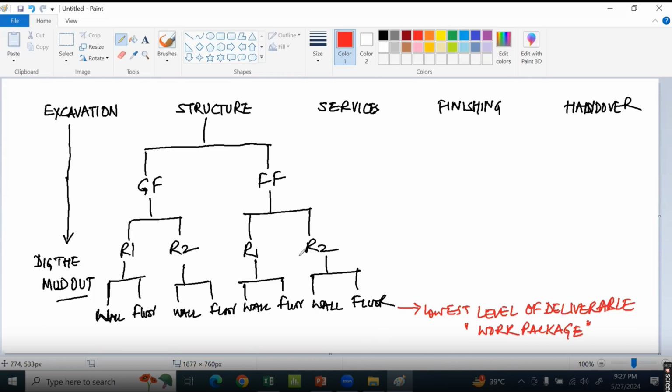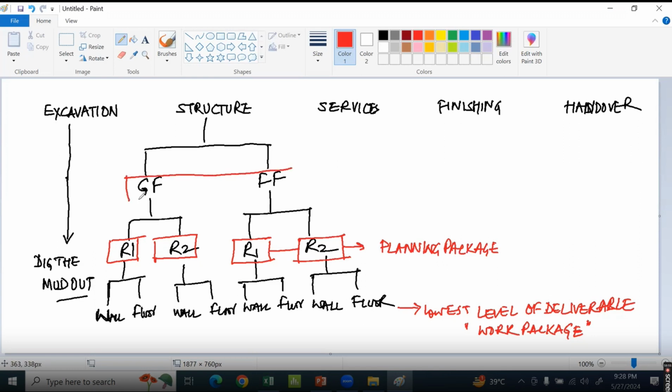Now let's try to understand. So even wall is a work package, floor is a work package. Now we talk about this room 1, room 2. Let me just highlight this. Room 1, room 2. Same goes for this room 1, room 2. I'll just do it for one of them, but both of these are called planning packages. Same goes for ground floor, first floor. These are also planning packages.